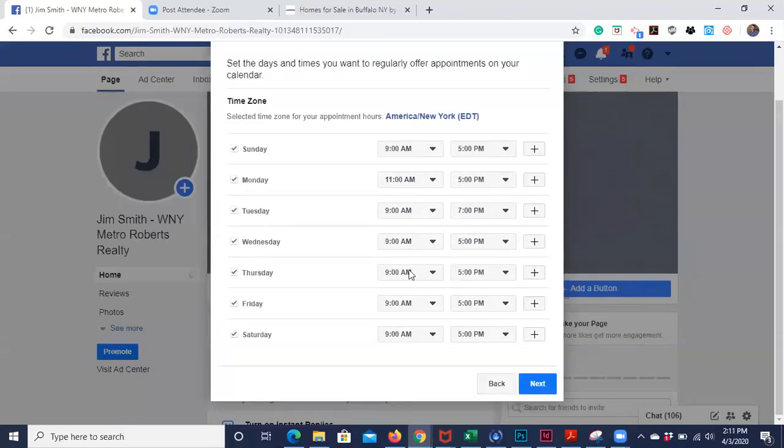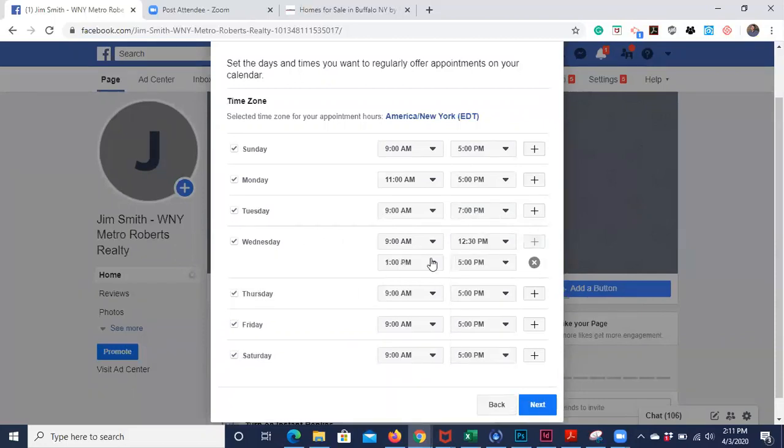And you can also add times. Like you might say I'm available from 9 until 12:30 on Wednesday, but I'm also available from 2:30 until 6. You can add multiple times like this.